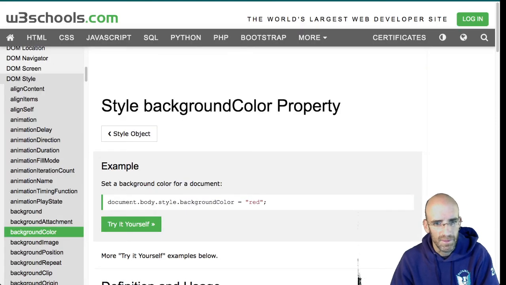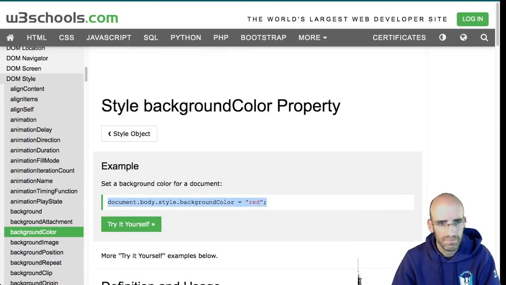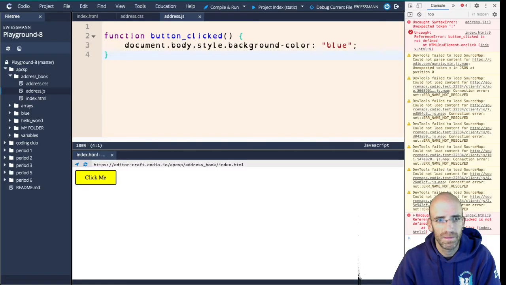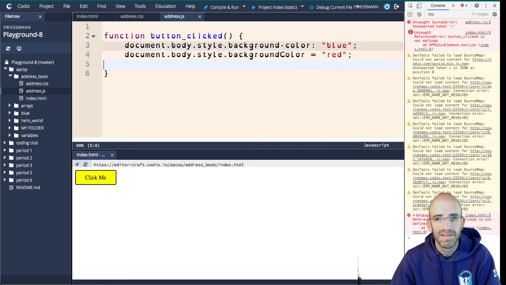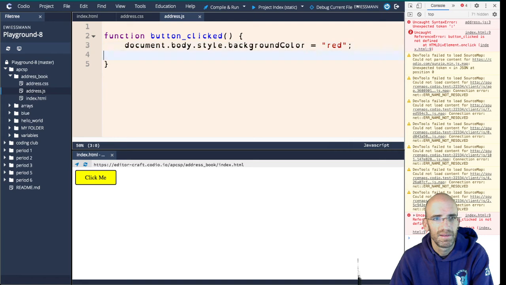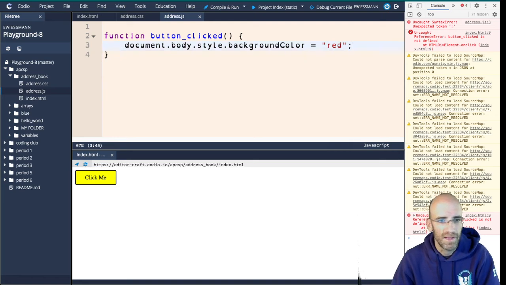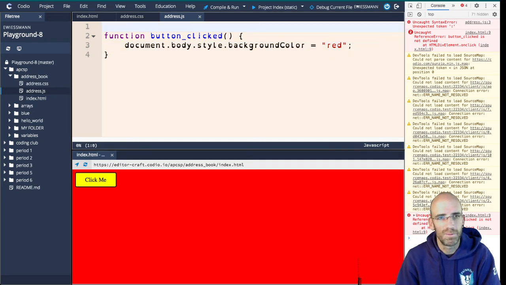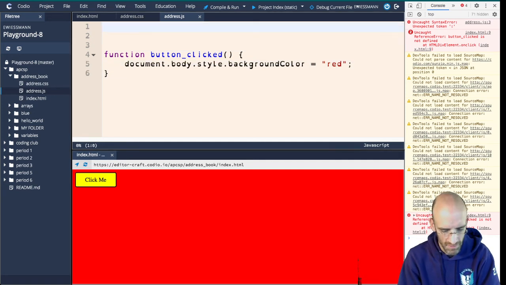And here we go. So it looks like I was close. Let's see what I had. Oh, so I was actually pretty close. And we'll come back down here, hit refresh, click, and that changed it to red. Now, what would be even better is if I make an array of colors.